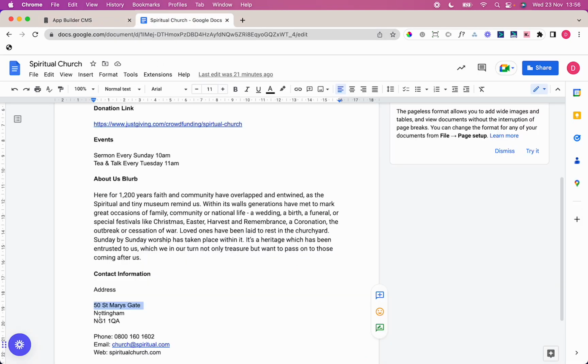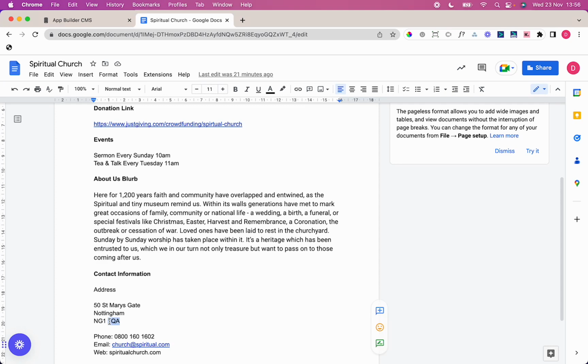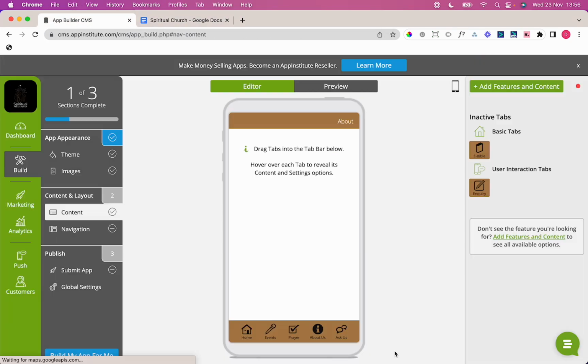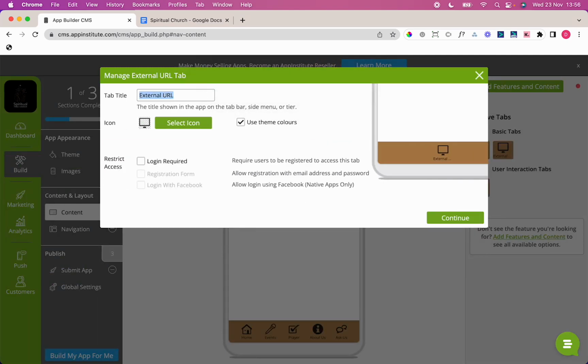I'm pretty much there with the app now. This is nearly complete. The only other thing I need to do is add in the donation link, and if I'm going to add in any videos. So I'm going to pop in there. That's the location done. And to add in a donation link, all you do is add feature and content here. You go to external link. I'm going to name that donation.